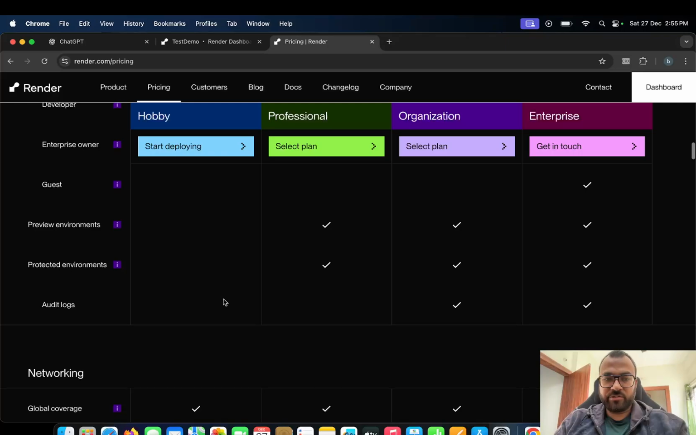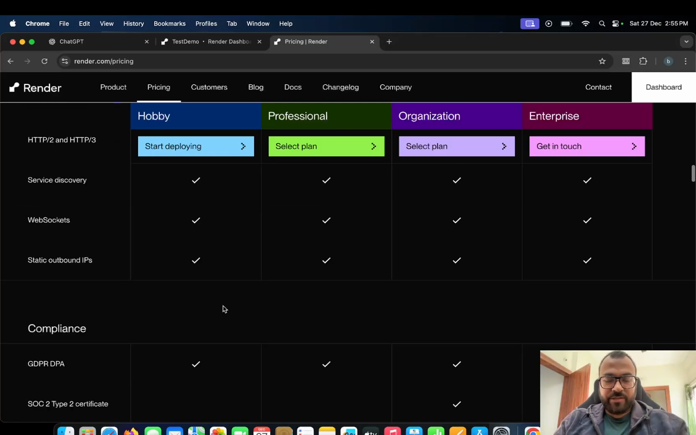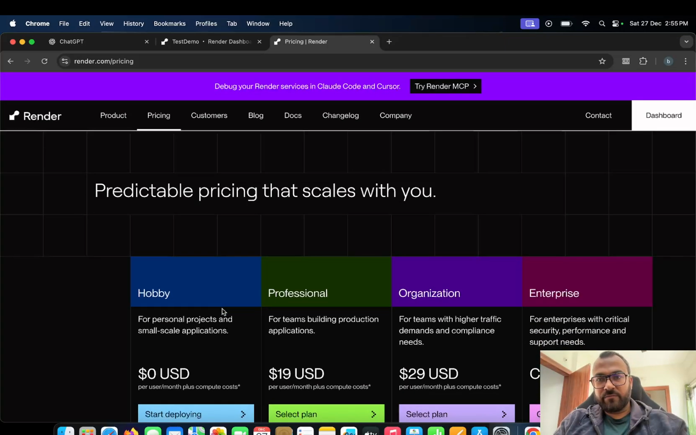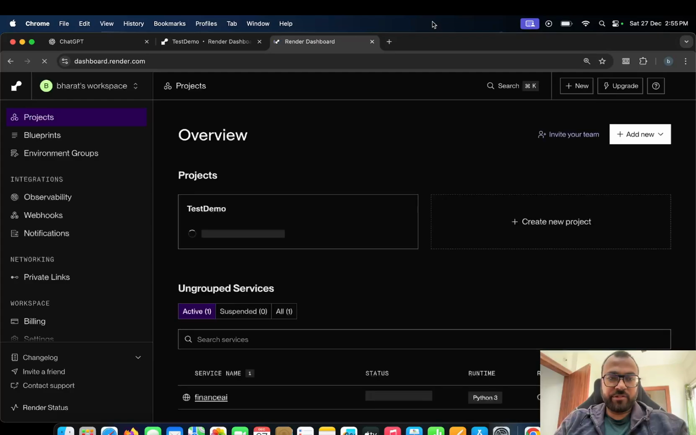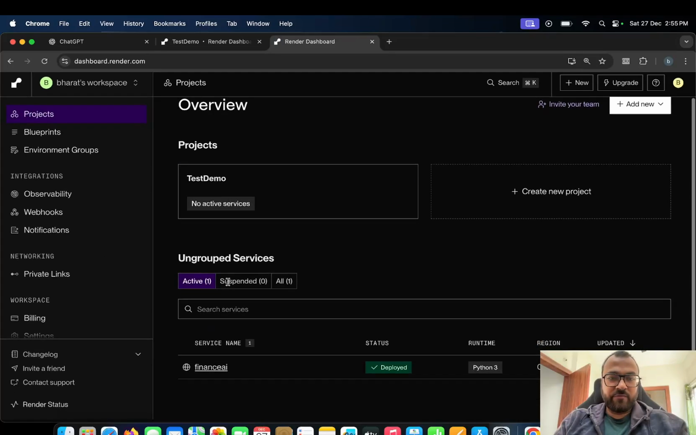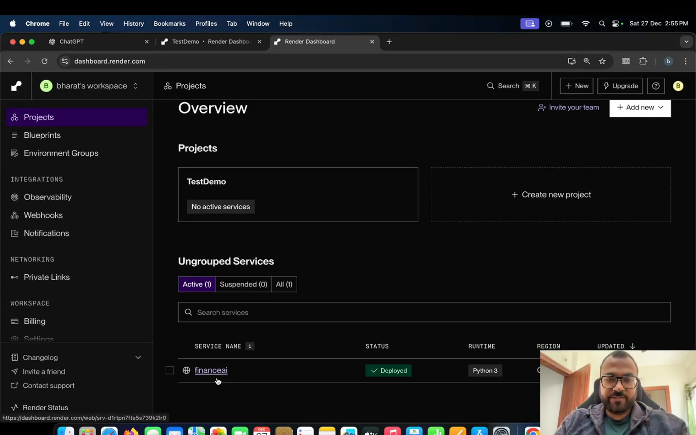Here I'm going to show you how we can start with Render deployment, and what Render provides. Coming to the dashboard, I am already logged in, and I already have one project set up. You can see Finance AI. This is a Python application, and you can see the Python 3 runtime.